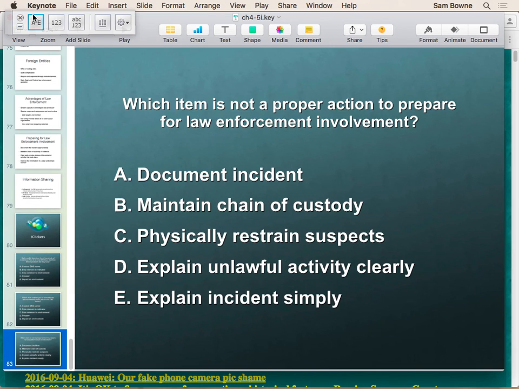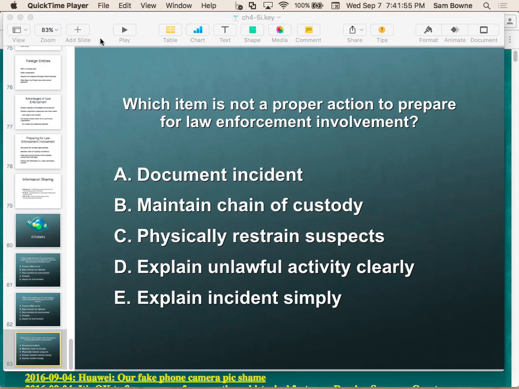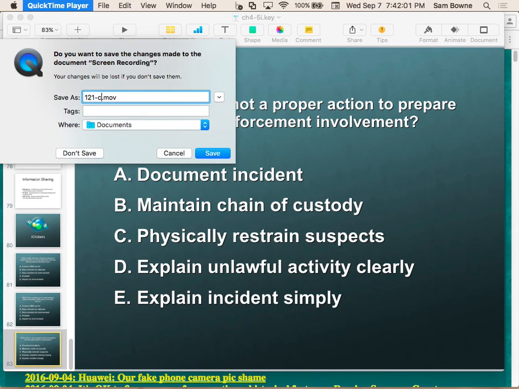All right, so I'll see who got the most right. And let me stop my recorder, which is here. This is 121, Chapter 5.